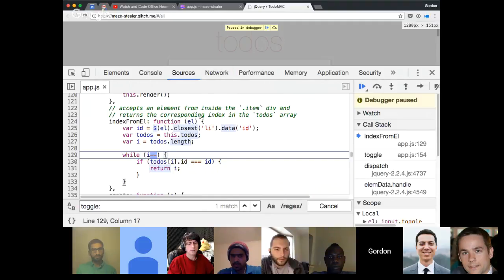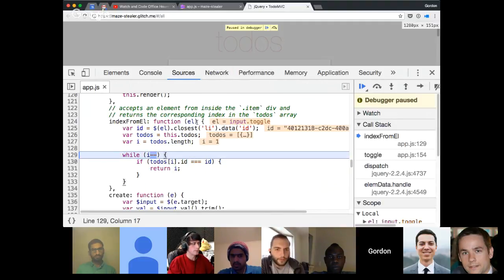It's usually highlighted. Oh, it's because I was searching at the same time.